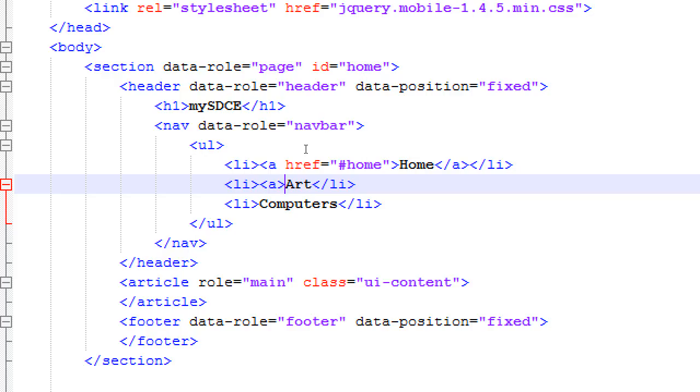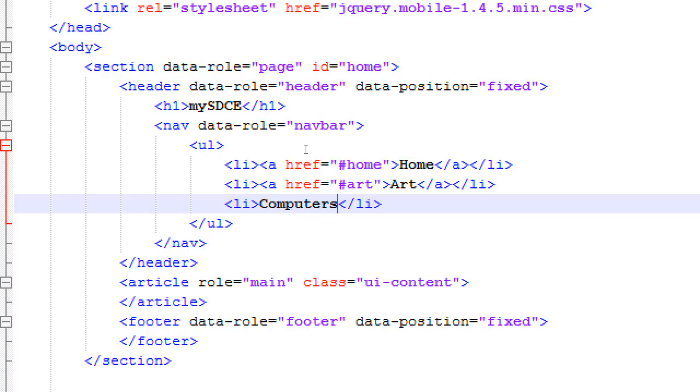We don't have these other sections created yet for art or computers, but we can set them up now so that we can do a little copying and pasting and save ourselves some effort. So the art button will go to the art section, which doesn't exist yet. And then computers, I'll just put PC. It's less to type.